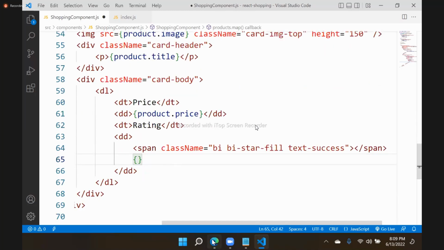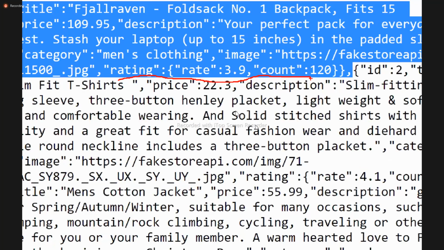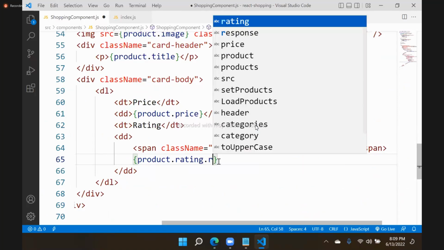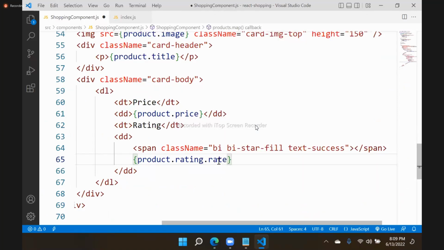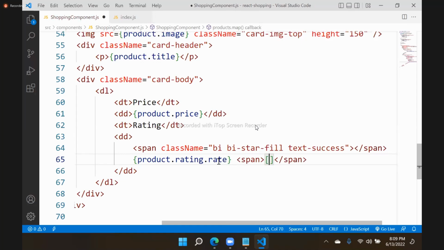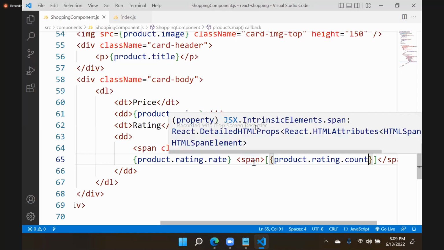Actually, you can see this rating is again an object which contains rate and count. So that means here I will use product dot rating dot rate, and I will just put how many people rated. I will put a span here, with the class in square braces, and I will put product dot rating dot count. That's how we configured it, right?